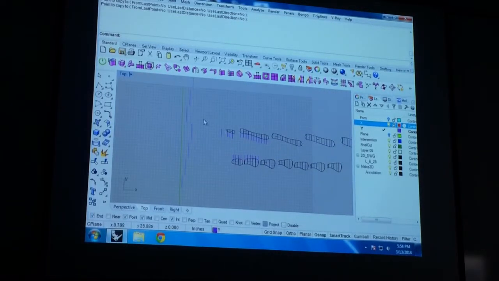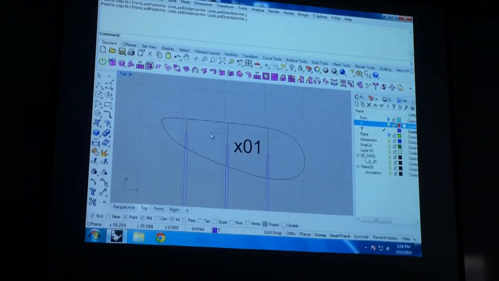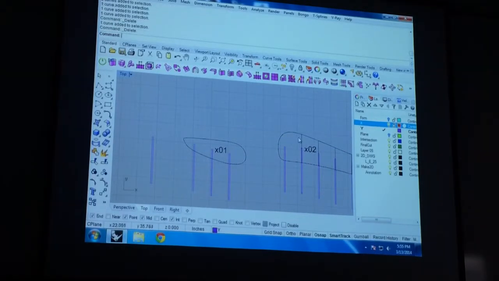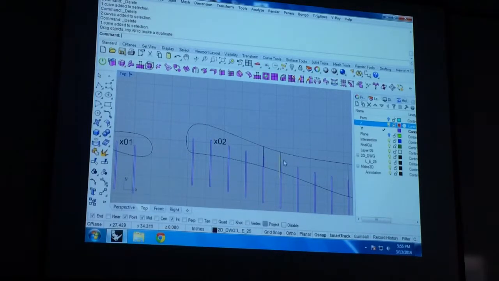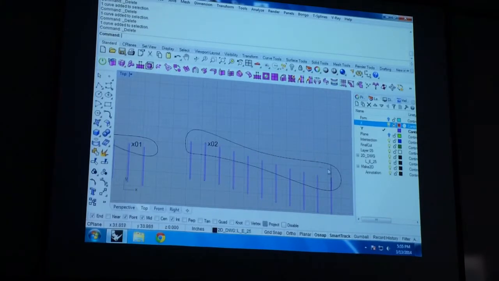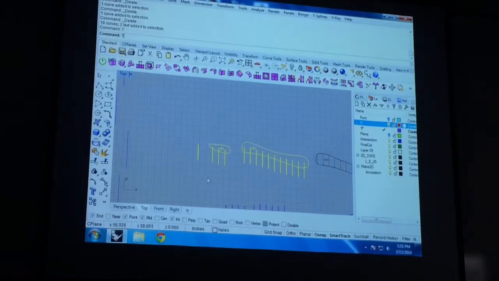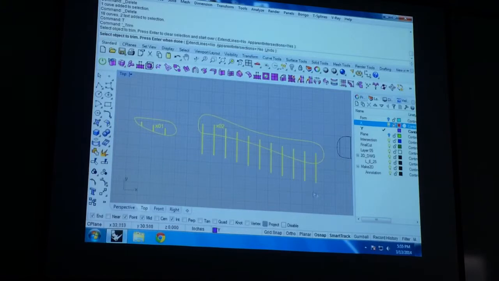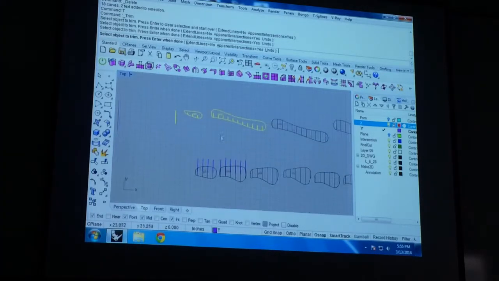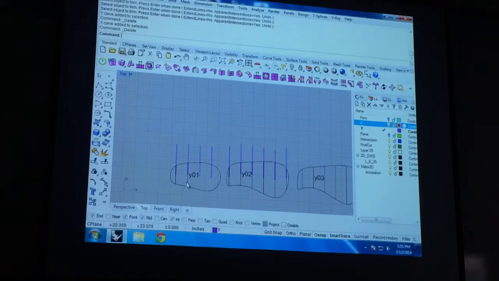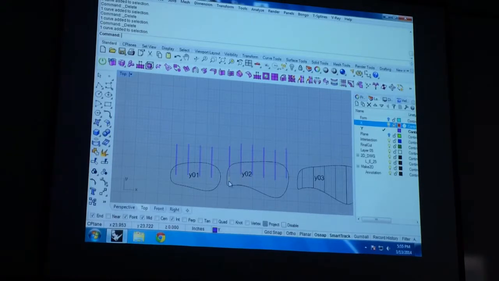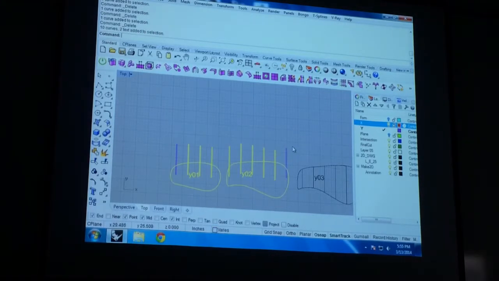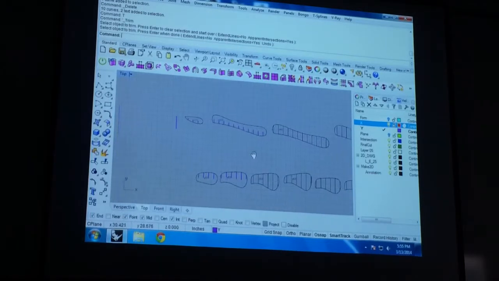Okay. So once you have done everything, what you need to do is select all these intersection lines, and type trim and trim out these lines that are extending out, and do the same thing for Y. Okay, so trim and delete all the excess lines.